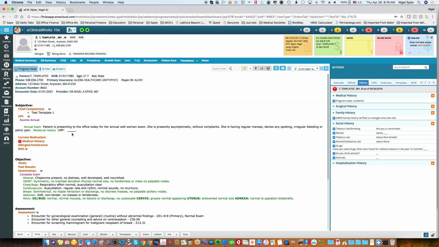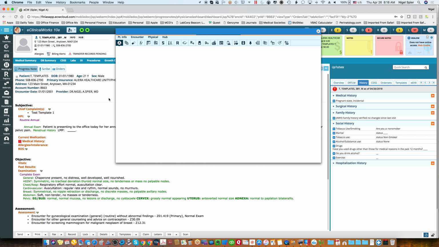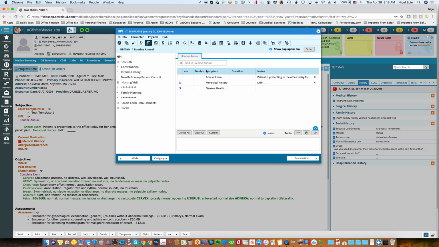Another thing I just want to demonstrate real quickly here is the placeholder concept. You see here that I have a placeholder for last menstrual period under this tab here, menstrual history. Now there's a number of different ways I could record this information. I could go to HPI, click on that directly, and it will take me to this field. And this is sort of the subdivisions of your templates.